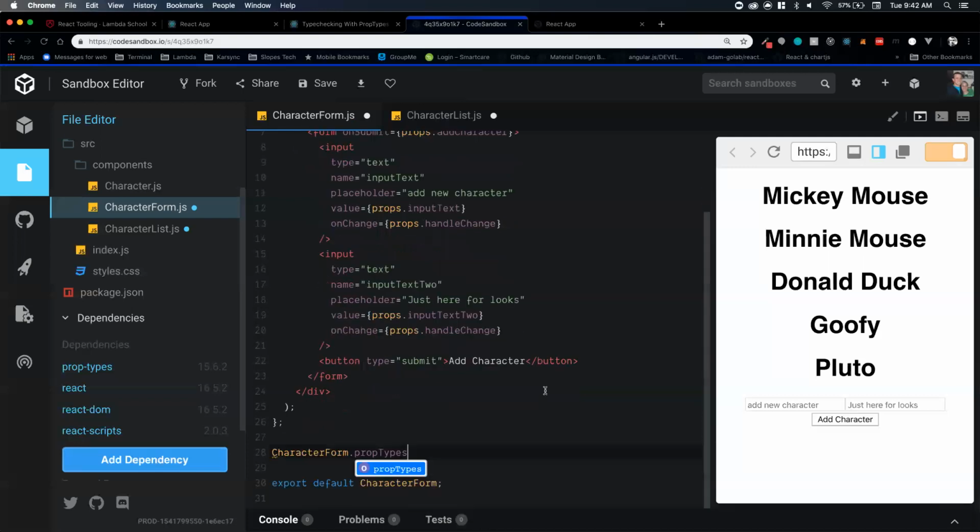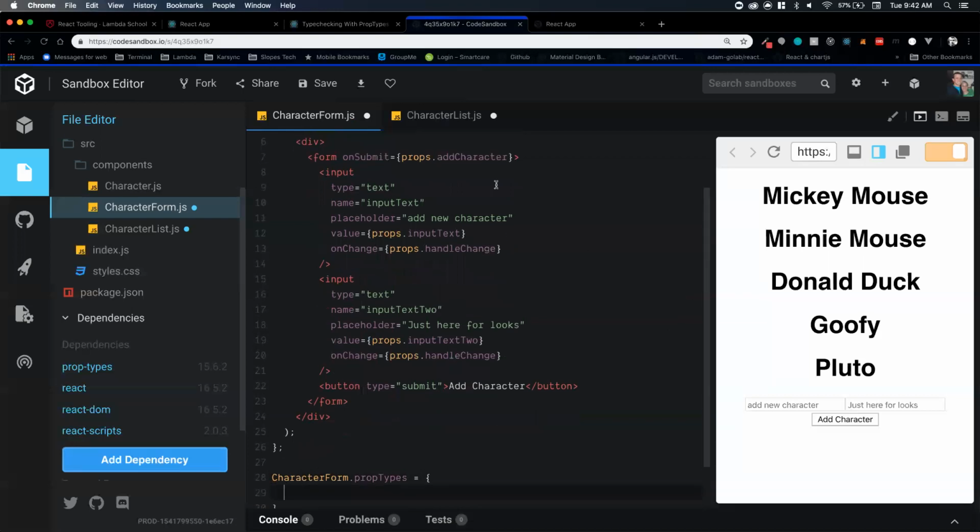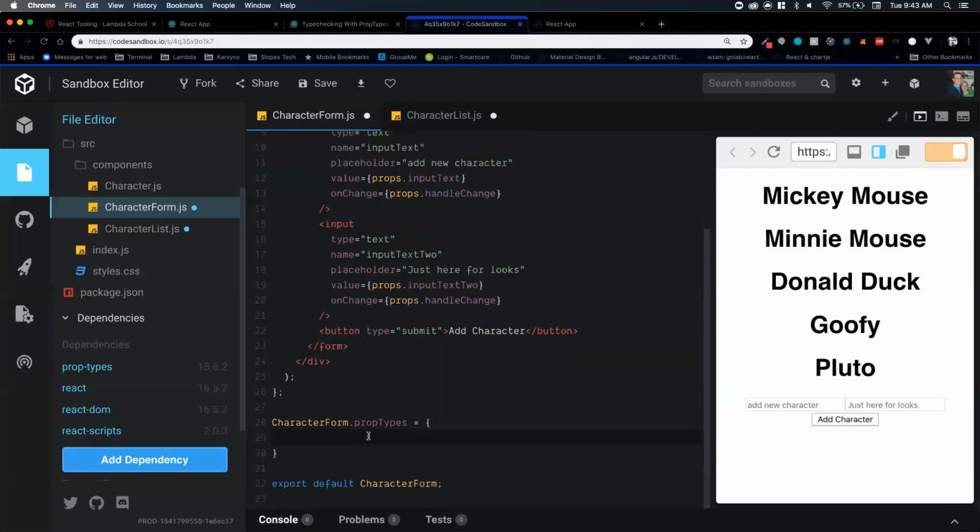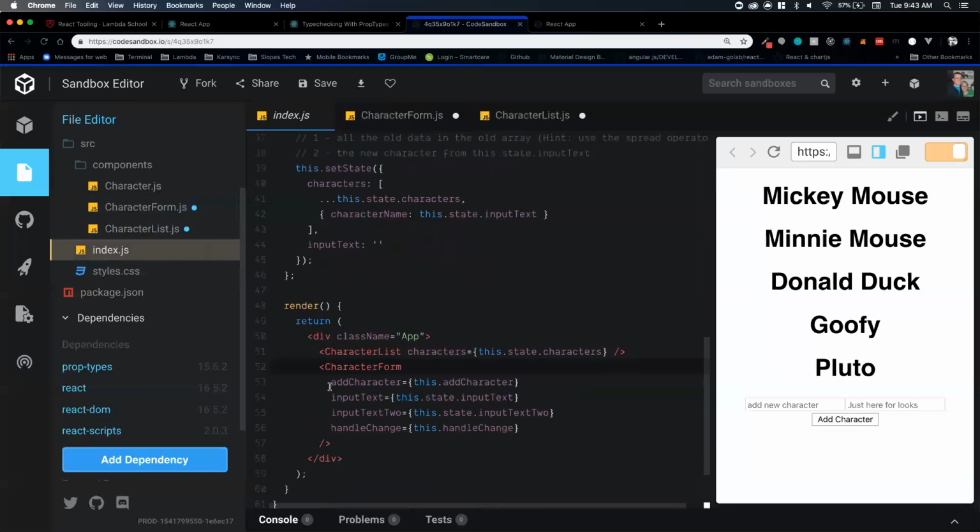So down below, we do CharacterForm.propTypes equals an object. And then we're going to take the 4 props that we found here, and we're going to add them to this object. Or we could look at index.js and see the 4 that are being passed down here as well. So we'll do these one at a time.